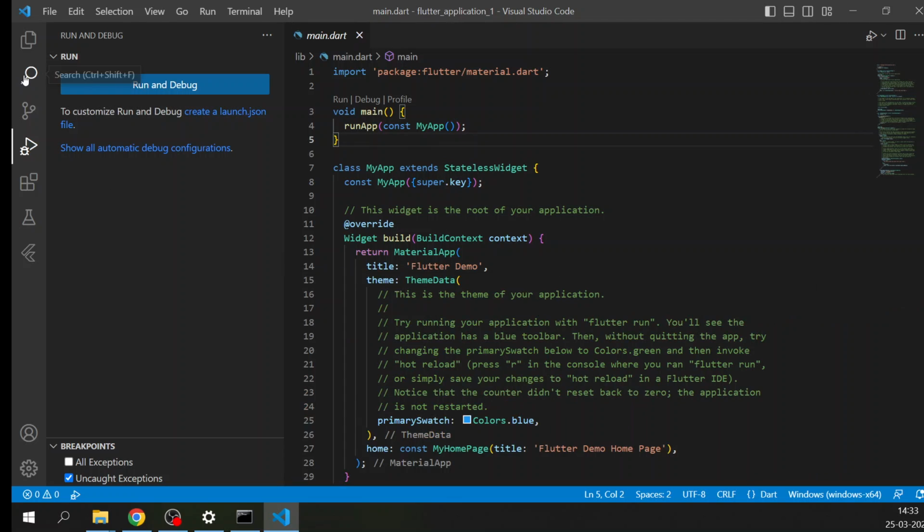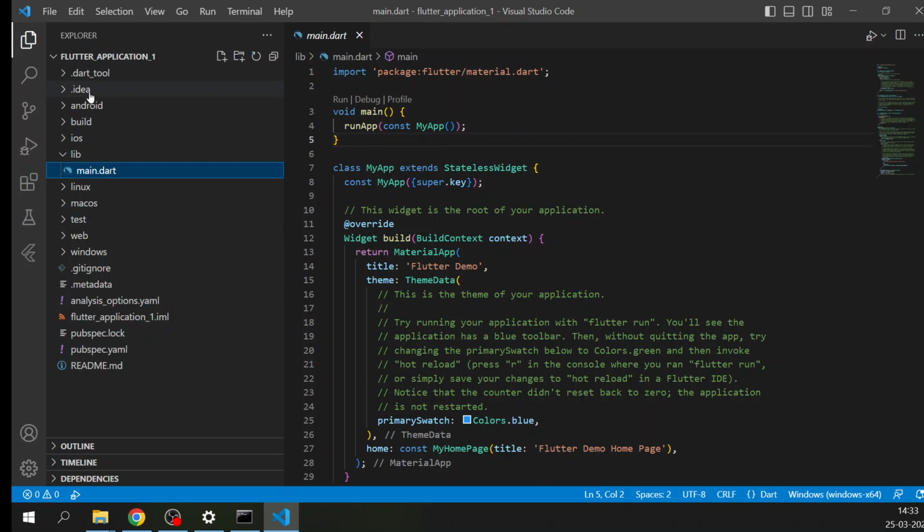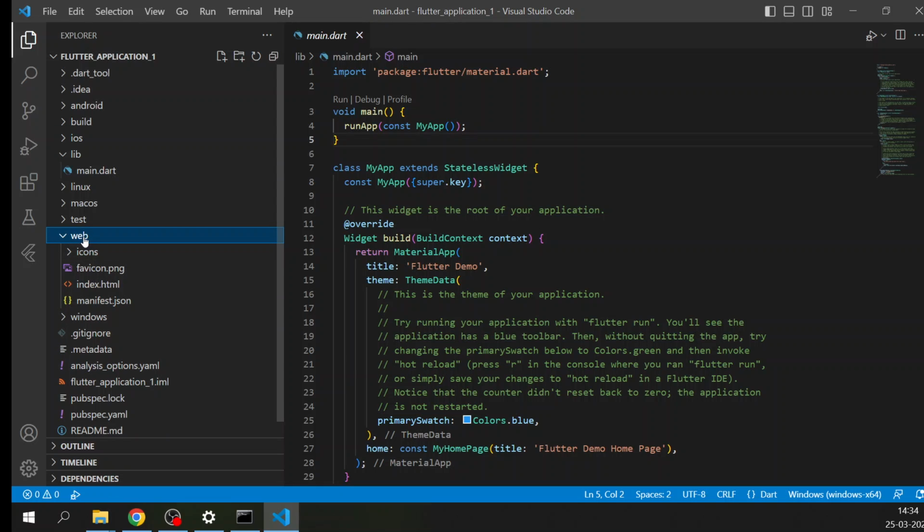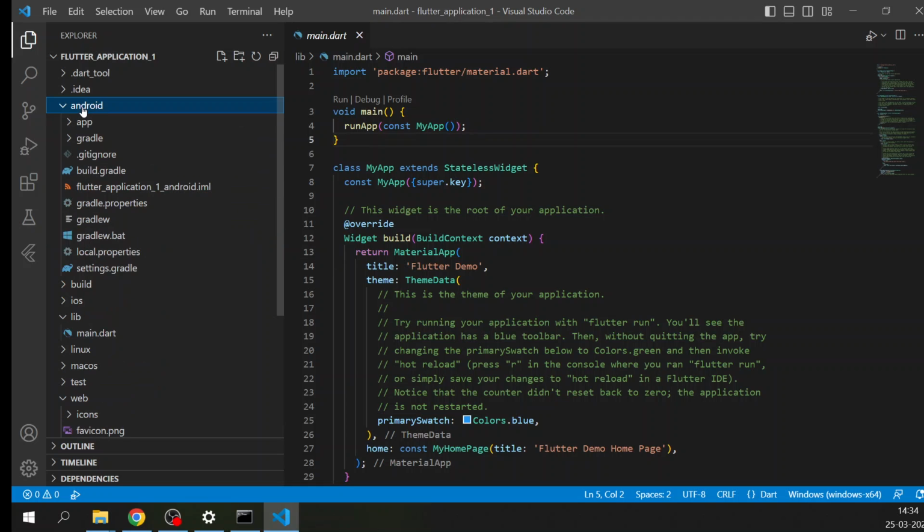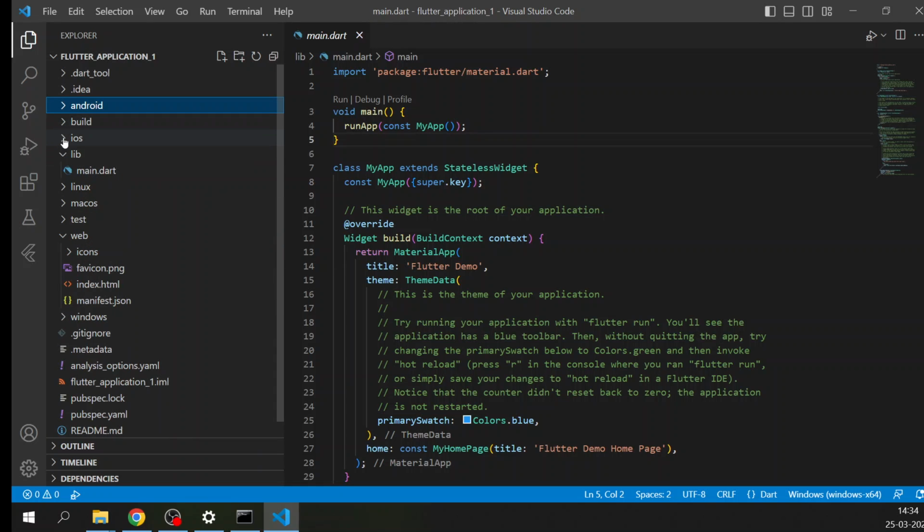So I will close this, and I would like to point out one more thing. You can see the Android folder here and the iOS folder here. You don't have to maintain separate code bases for different types of applications. Once you build the application, this web folder contains the web application part, this Android folder contains the Android application, and this iOS folder contains the iOS application. You just have to work on the lib part, where you will be creating Dart files.